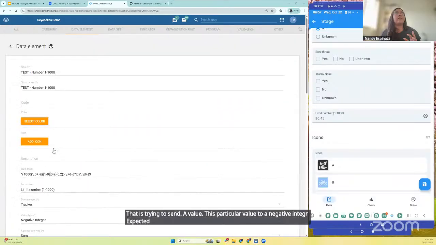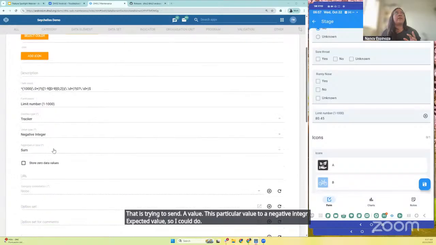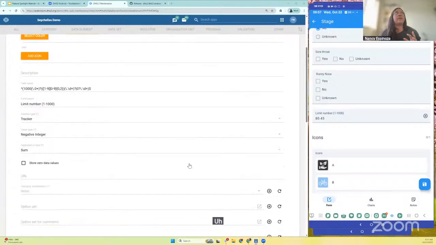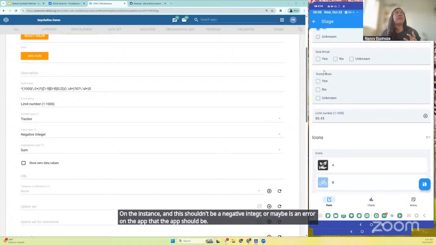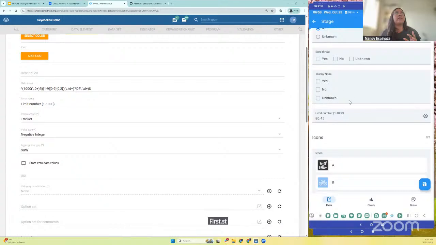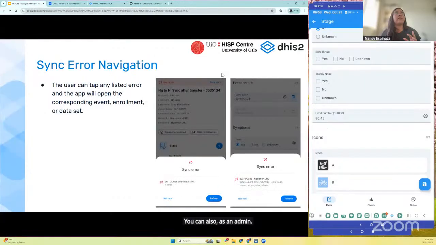expected value. So depending on what you need, maybe it is an error on the instance, and this shouldn't be a negative integer, or maybe it is an error on the app, that the app should first be synchronized and then add the value. So depending on the case, you can decide what to do. But what I want to show you is that you can also, as an admin, and now we'll go back to the presentation.